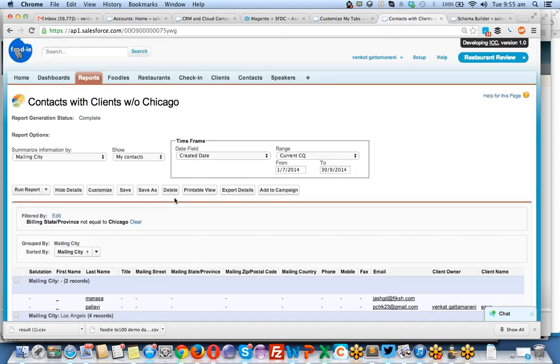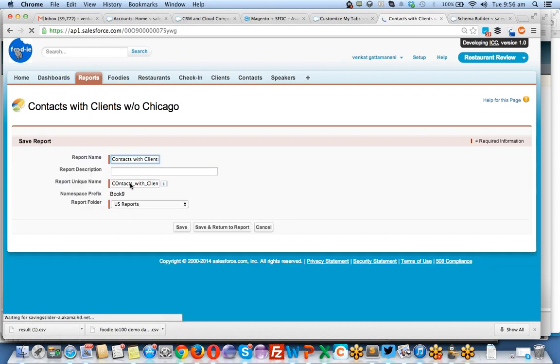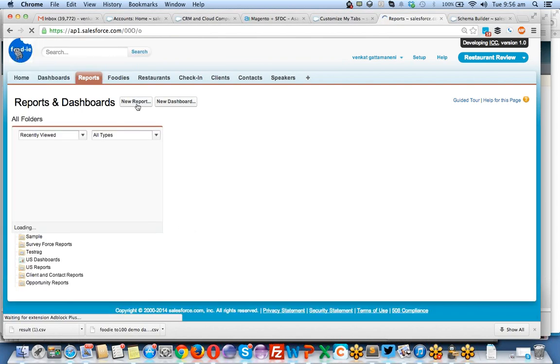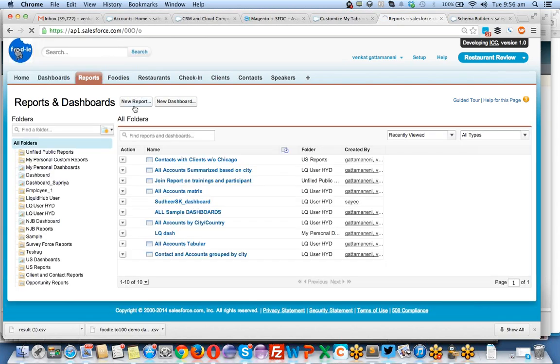Let's work on our custom report type which I have created. With the custom report type which we have created, we are going to build a report now. I'm clicking on save this. Okay, I'm not modifying it. Okay, save. Click on new report type.